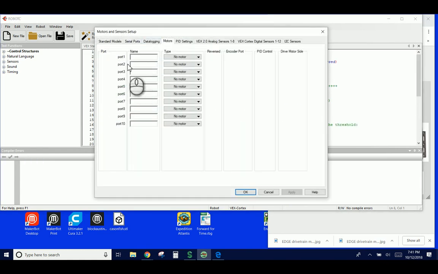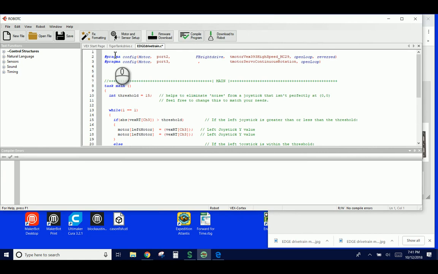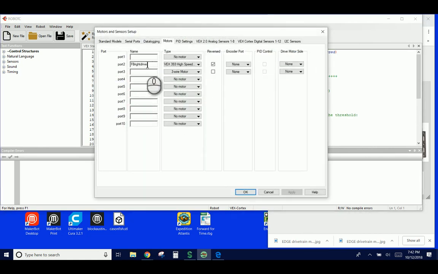So we're going to go to the motors and sensor setup, and right now in our motors and sensors, you're going to see that front back right drive is high speed, it's reversed. So on port 3, it is the middle right drive, and it is a Vex 393 high speed motor. It's not reversed, and we're not adding an encoder yet. So we got middle motor, which is port 3, and it's on the right drive high speed motor. We're going to apply that. We're going to look at our code.